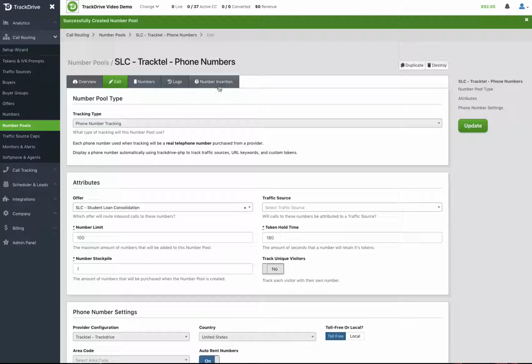The number insertion here, I'm making a completely separate video for this because it's very detailed, and usually a video that someone at the higher programming ability is going to be interested in. So that is number pool maintenance in version 2 of TrackDrive.